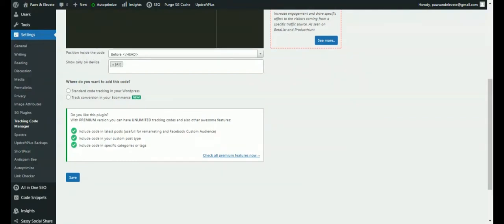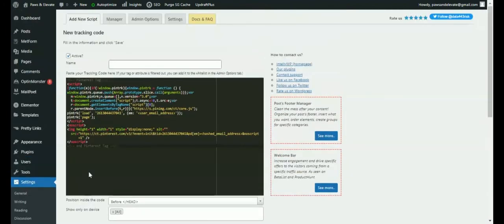Position inside the code, leave that alone. It should say before in the head. And then show only on device, leave that alone. So we're not changing anything on here. The only thing we did was add a name and paste. And then you're going to go ahead and press save. Okay. Once you have done that, we're going to go back to Pinterest.